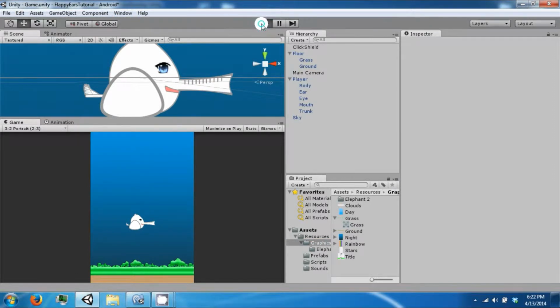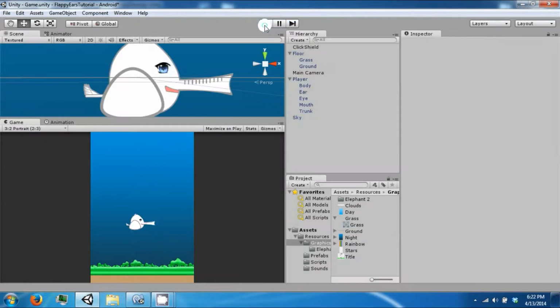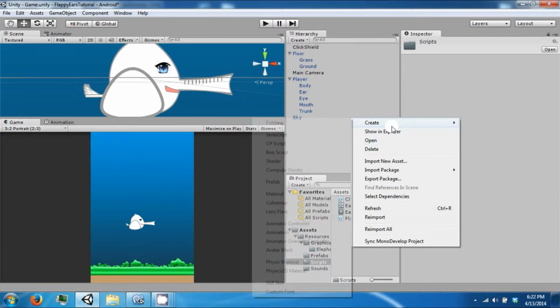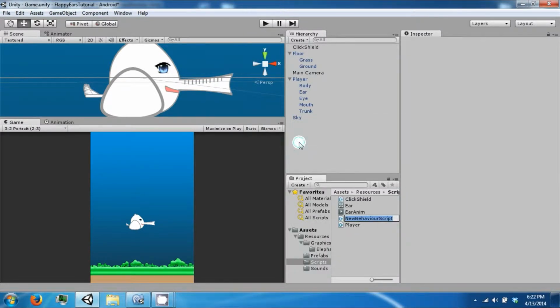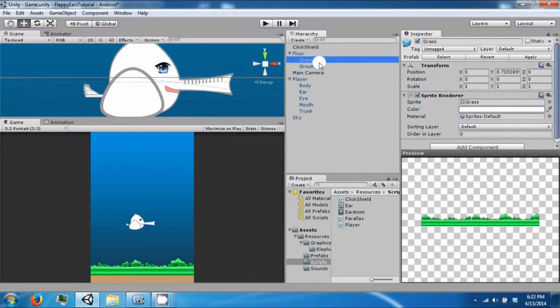So we already have our character animating and jumping, and the next thing to do is make the ground animate as well. For the ground it's going to be slightly different, since it's not an animation, it's a parallaxing background, so we're going to go ahead and create a parallaxing script. We'll call this parallax. And the point of this is going to be to move the graphic in a direction.